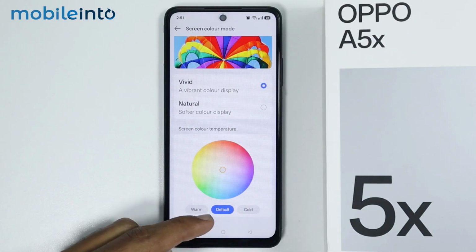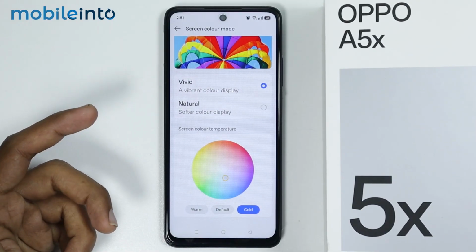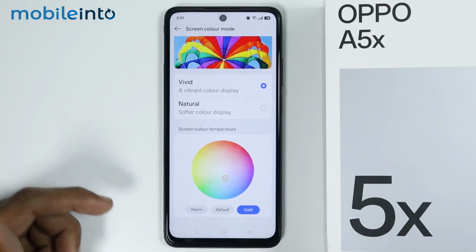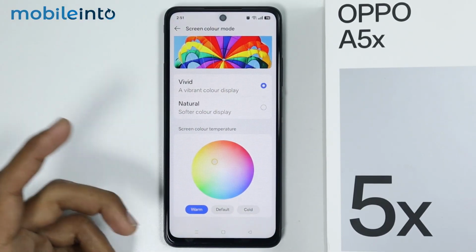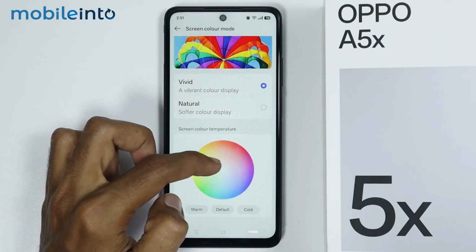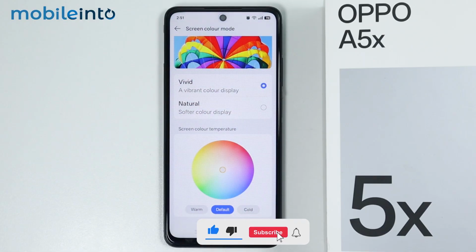Now as you can see, it is currently on default, but if you select cold, it will apply a blue hue to the colors of the screen, and if you select warm, it will apply a yellow hue to the colors of the screen. And also you can change the color temperature as you like from here. And this is how you can change the screen color on the Oppo A5x.